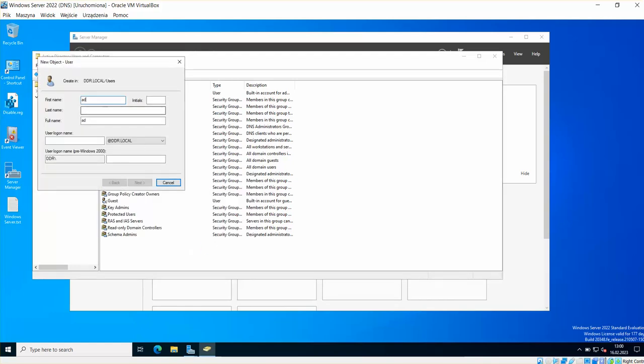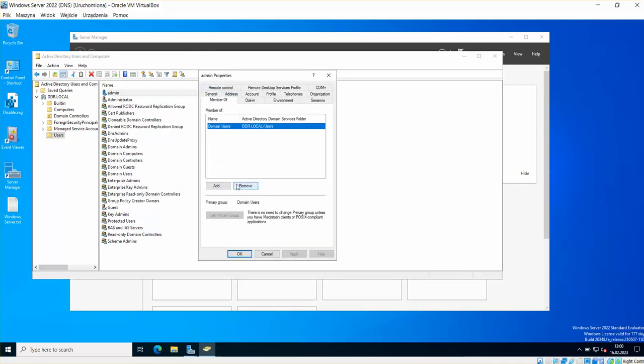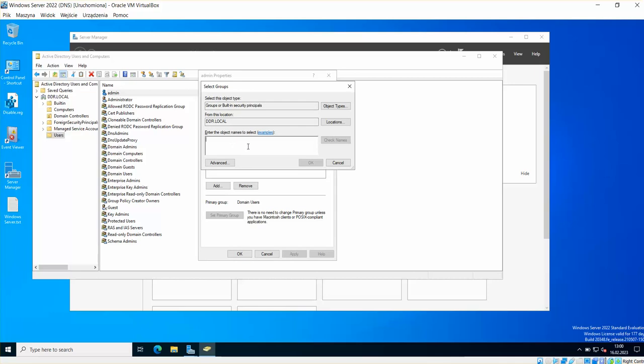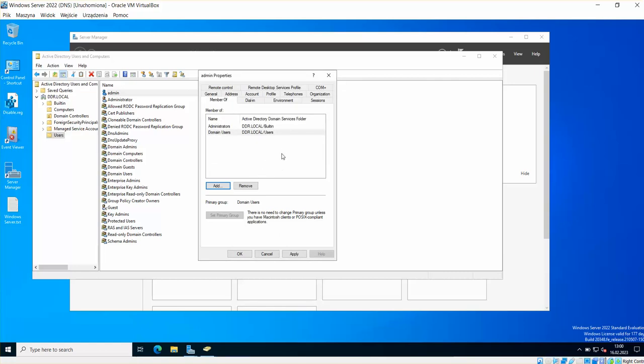But I think I will just create another user. I'm just gonna call it admin. And I'm gonna change it like this. The password doesn't expire. Okay. And we're gonna add this admin user account to administrators. So let's find administrators. Gonna add it to the administrators.